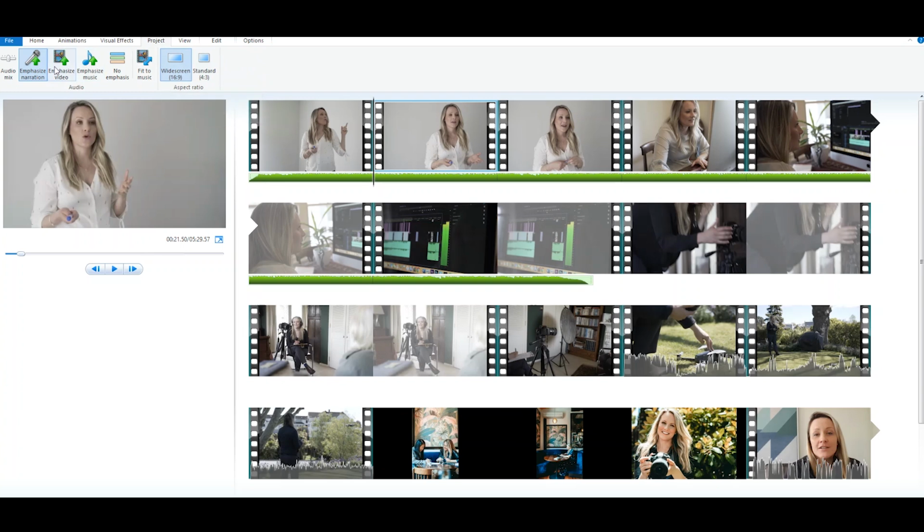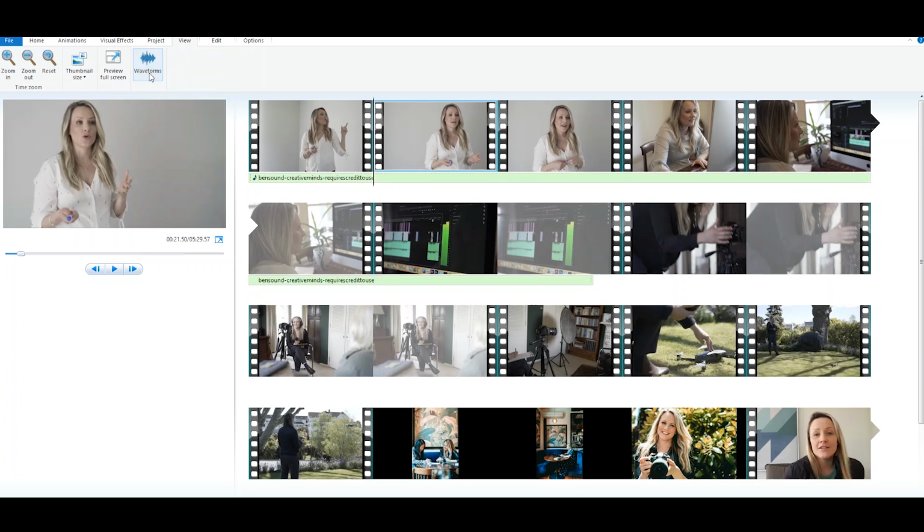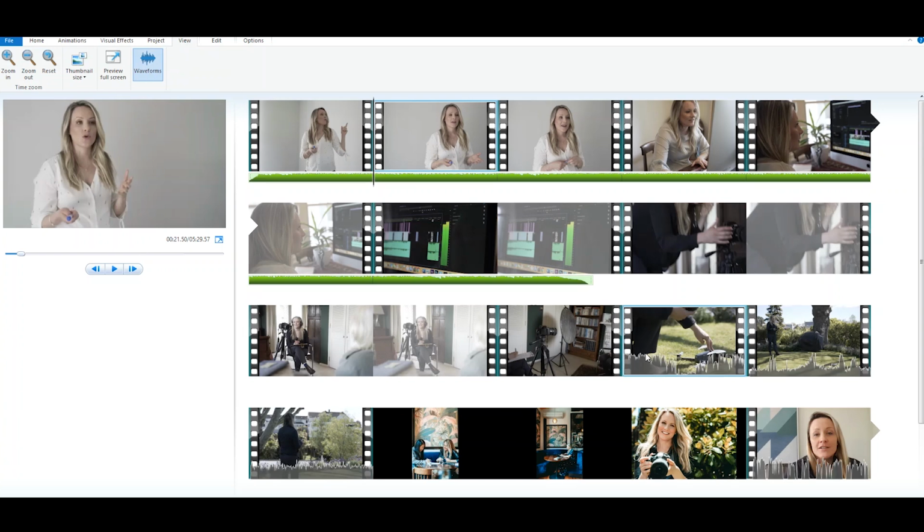There's a couple of other audio options which we'll go through a bit later. View is a handy tab. So at the moment I've got waveforms showing. If I take them off, I can't see the waveforms, but if I click on it you can see where there's actually audio attached to a visual. So this clip has audio, this clip has audio, obviously our music is audio. So I usually work with that on.